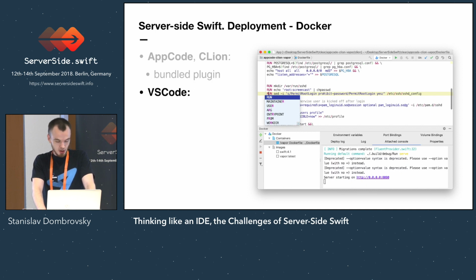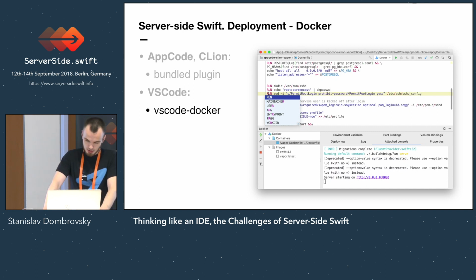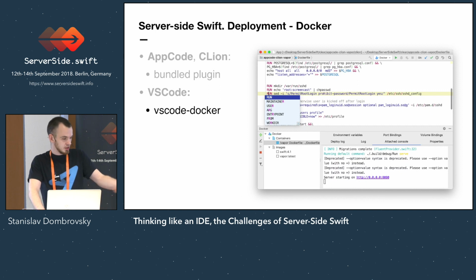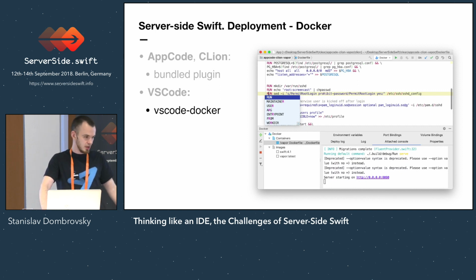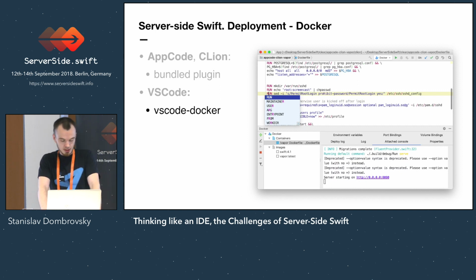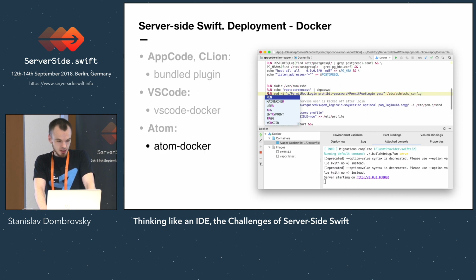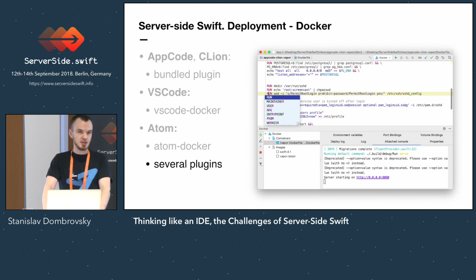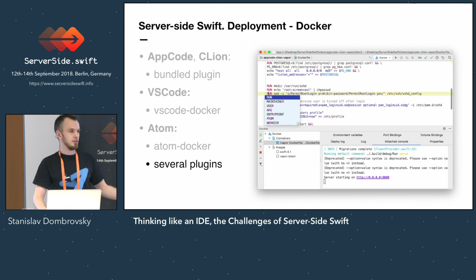In VS Code, we have a VS Code Docker extension with almost the same functionality, also rich views and ability to edit Dockerfiles and Docker Compose files with syntax highlighting for YAML files. In Atom, that's Atom Docker extension with several small plugins for some specific tasks, like also code highlighting for Docker Compose files and some build actions, like building the Dockerfile.